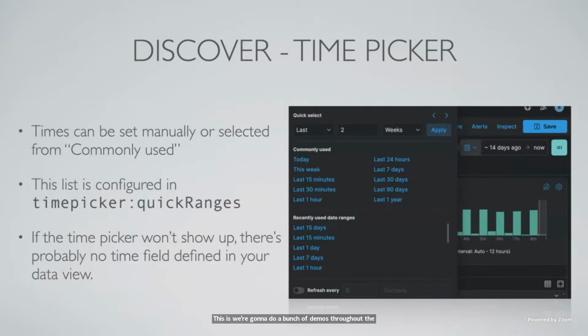The time picker on the right-hand side allows you to select, like I said, the window of time that you're looking at. You've got commonly used and recently used date ranges. The commonly used are configured in the Kibana advanced settings. If you have a use for a time window that's not here, but you use often, or you can click in the screenshot where it says 14 days ago and now to set the beginning and ending points, either relative or absolute.